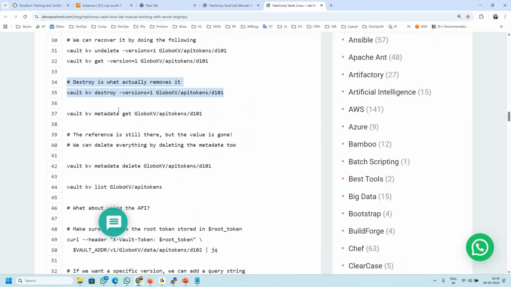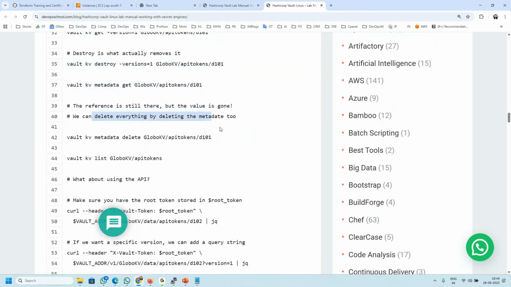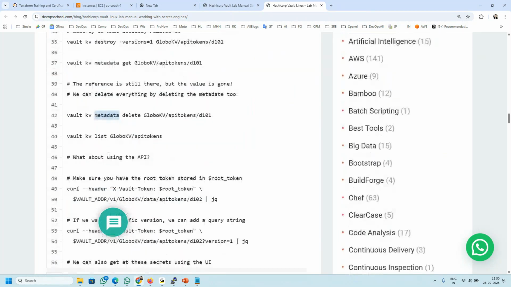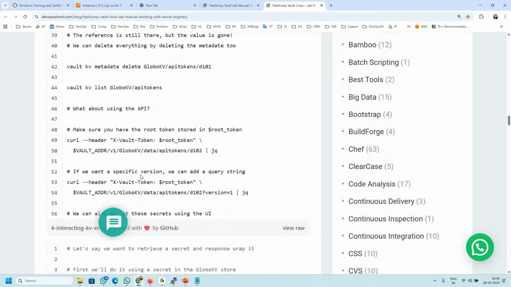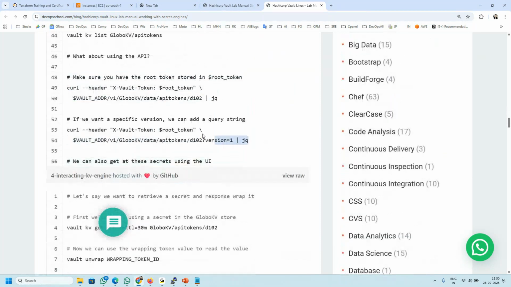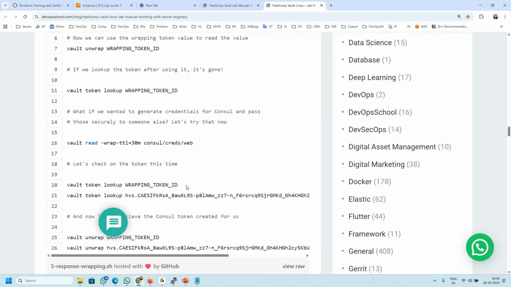So this is the way destroy works. If you delete the data, the metadata will not be deleted. If you really want to delete, you should delete the metadata using the metadata path. Here without this kv you can directly put, and here you have to use the metadata. So this way you can delete. Now how do we work with APIs? Whatever I did on the command line, the same way you can work with the API also.